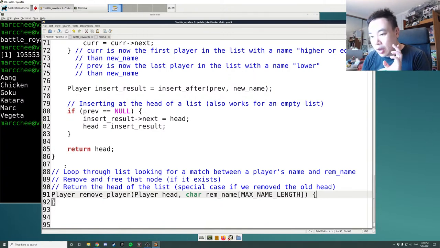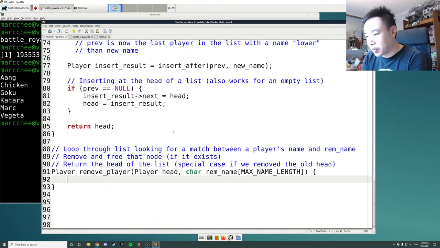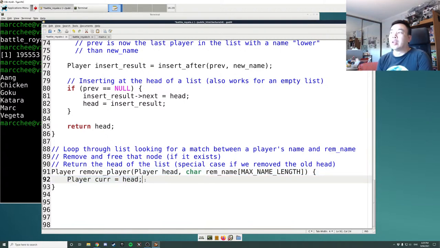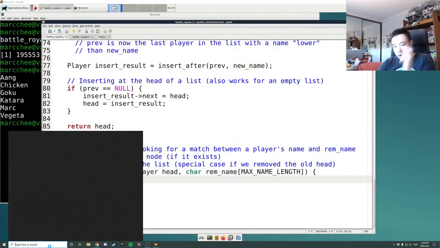Okay, so I have a kind of a recipe for what I'm doing here. I'm going to loop through the list looking for a match between a player's name and the remove name. So let's set up some looping. A player current equals head, because I've been given the head of the list, and I'm going to start at the head of the list. Now I know that when I loop through here, I'm going to end up with a pointer.